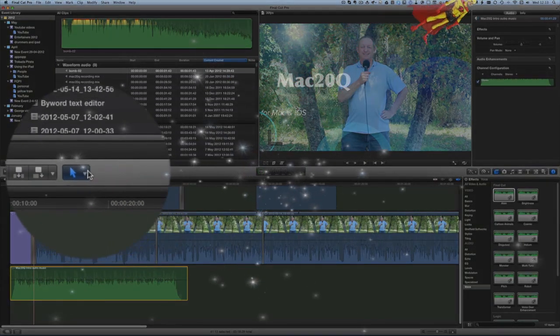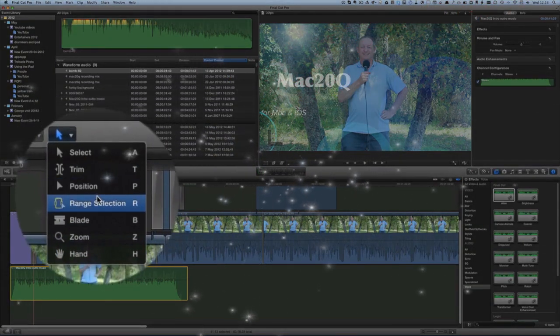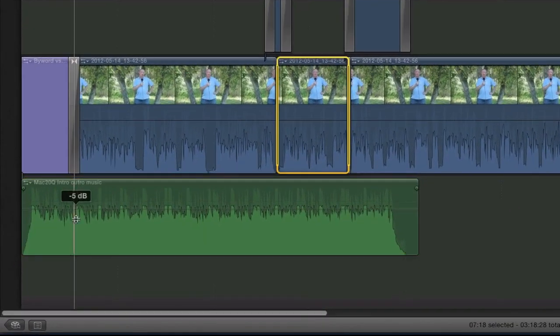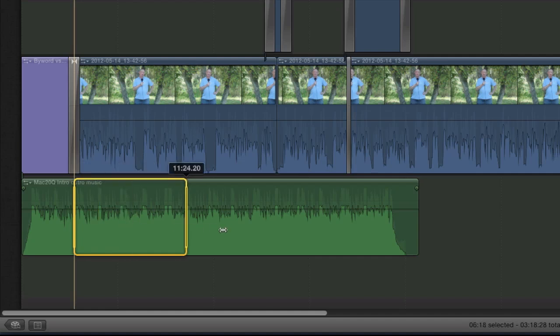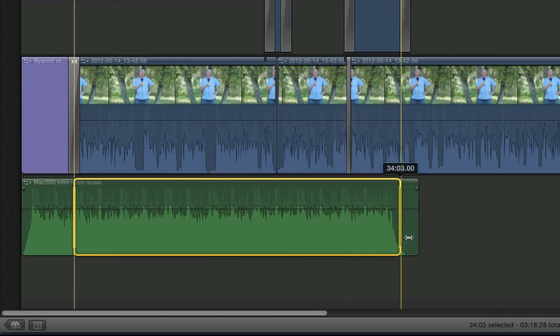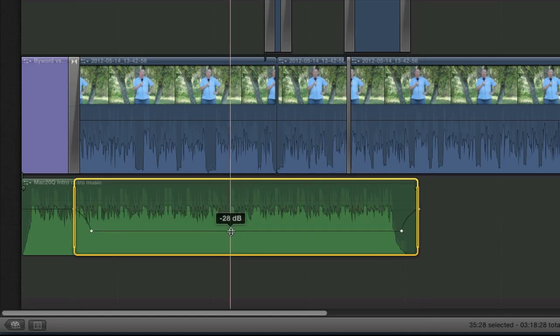So what you could do is you could just go to your range selection. We're going to do a range selector now on this audio selection here. So I'm going to just grab that and move it across like that. So now we have that range selected. Press the A key to go back to the select tool. And now I can just bring that down and it puts in the keyframes for me. So that's a little bit easier.